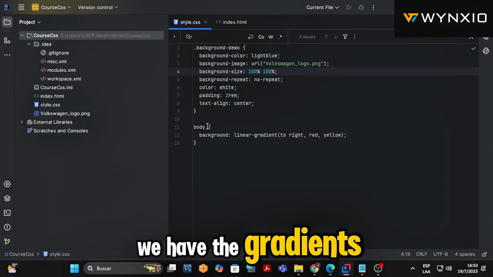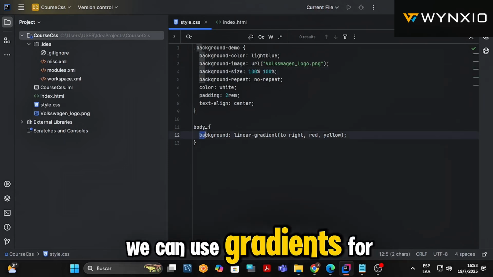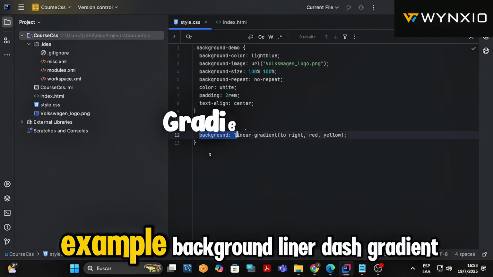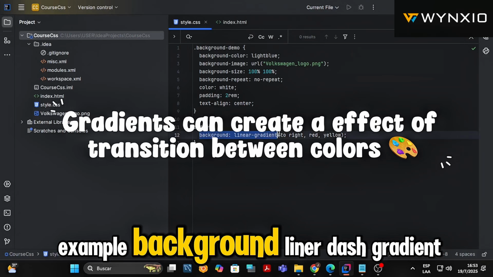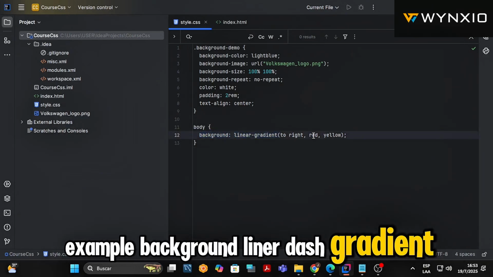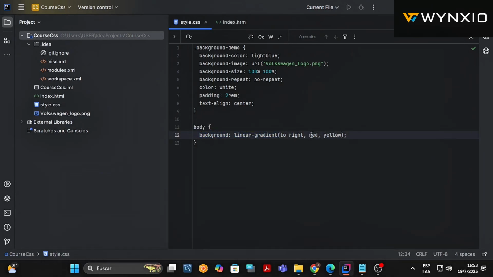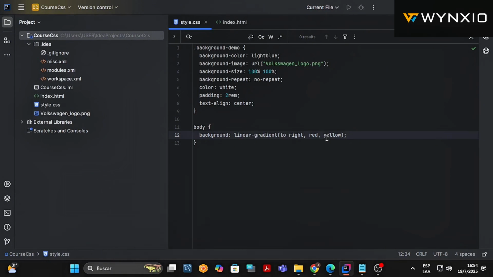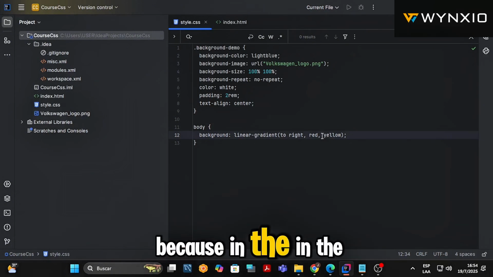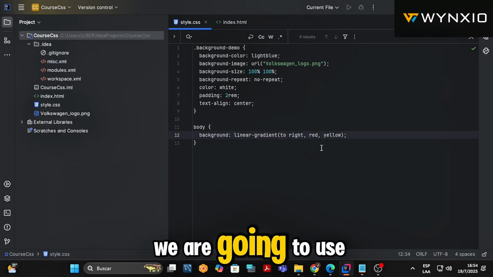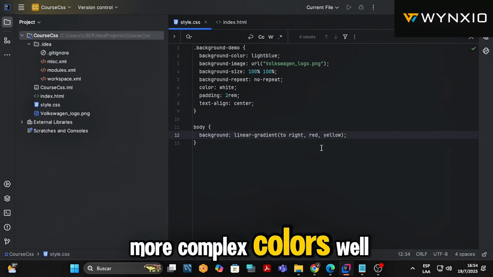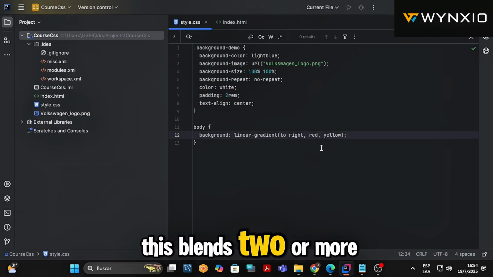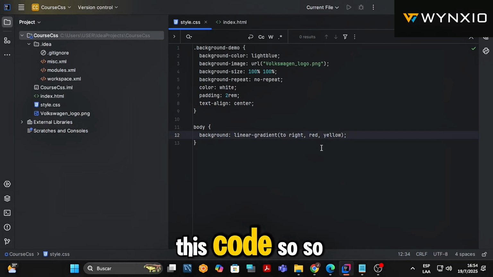Third, we have the gradients. We can use gradients for a more modern look. Example: background: linear-gradient, in parentheses, red and yellow. It's only an example, you can use the colors that you want. And it's better if you use hex codes, because in real code we're going to use more complex colors. This code blends two or more colors smoothly.